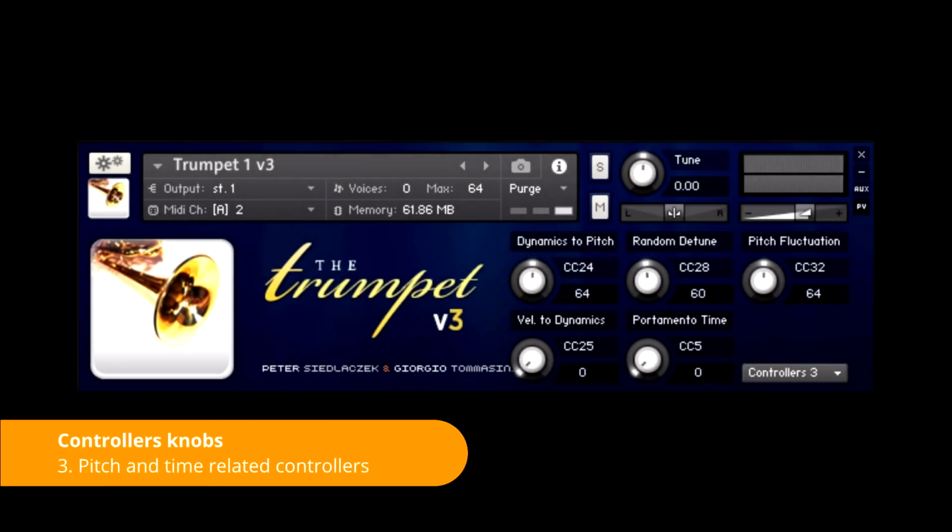The third page is pitch and time-related controllers. CC24 Dynamics to pitch. In the real instrument, pitch is also affected by the transient changes of the dynamics. This CC controls the amount of these pitch changes. Higher settings of CC24 may also allow breath controller players to perform a realistic vibrato by simply modulating the airflow.